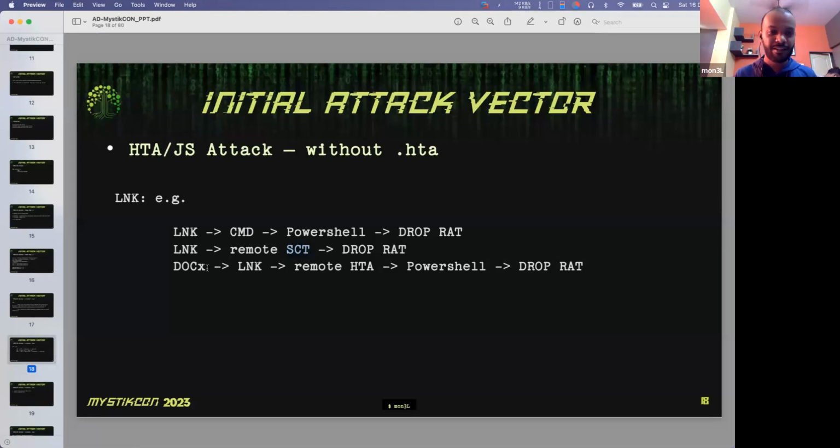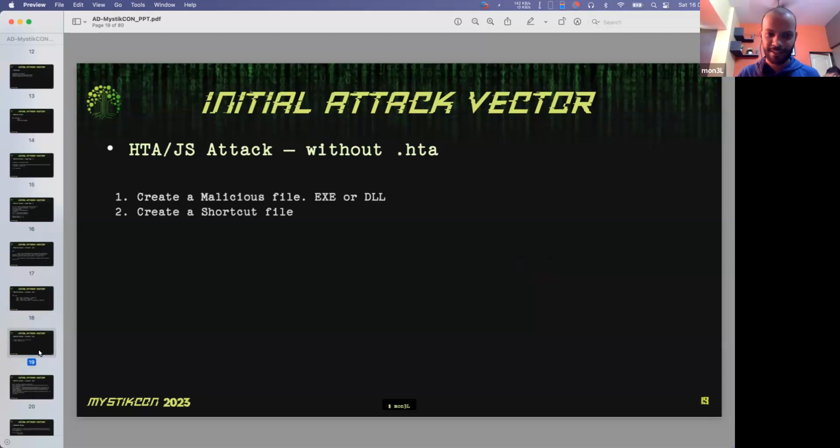Then we have another interesting thing, which is docs, docx. With the help of docx also, we can create an LNK file, and with that LNK we can download a remote HTA, and that HTA will execute the PowerShell, and PowerShell will send me the reverse shell. Pretty easy. Let's have a small demonstration of how we can do so.